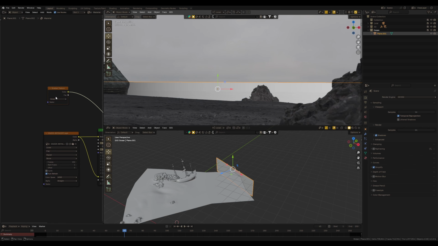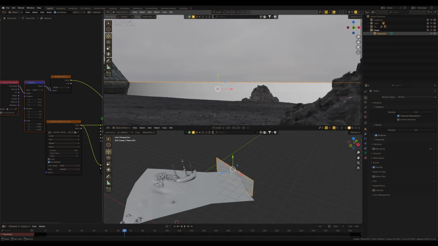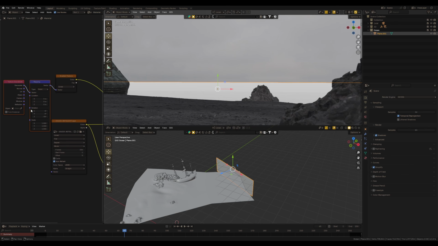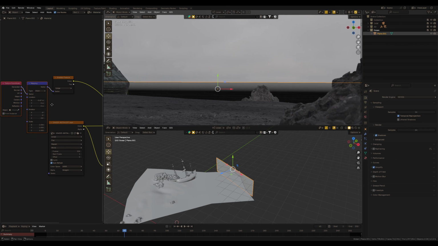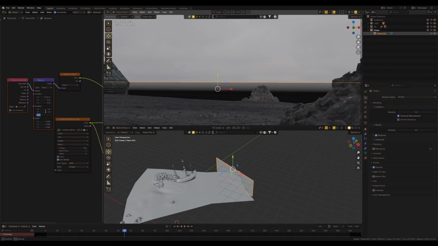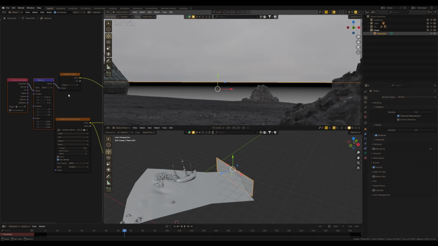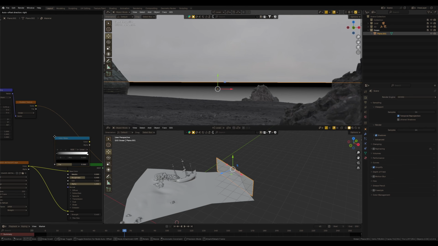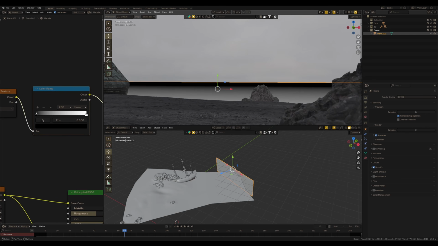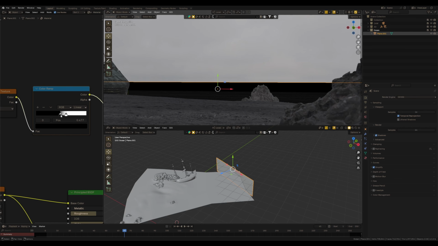To achieve this, I'll use a gradient texture in the shader editor. With the gradient texture, I can create an alpha channel to soften the transition between the ocean and the sky, or in simpler terms, fade out part of the ocean. Using the mapping node, I adjust the position of this gradient to smooth out this sharp edge of the ocean. Something like this. I also add a color ramp to control the gradient texture more precisely.